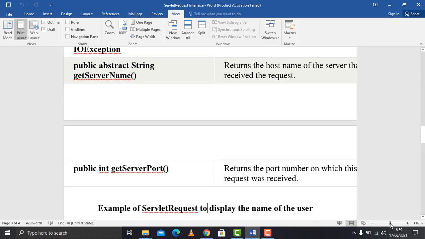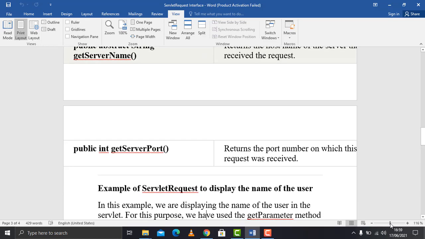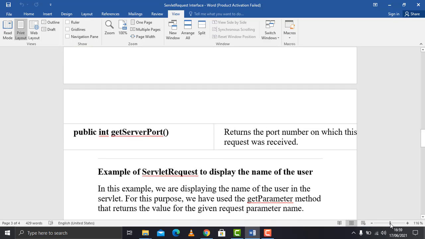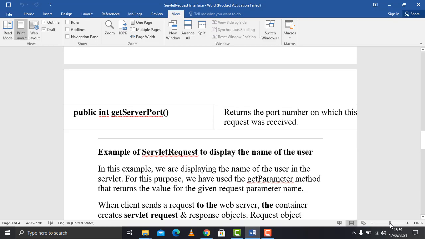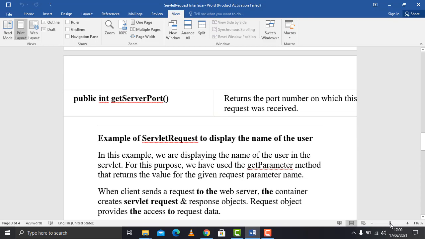The other one is public int getServerPort. This method can be used to return the port number on which this request was received. Here you can use this method in order to return the port number on which the request was received. There are many examples of servlet requests, such as displaying the name of the user.